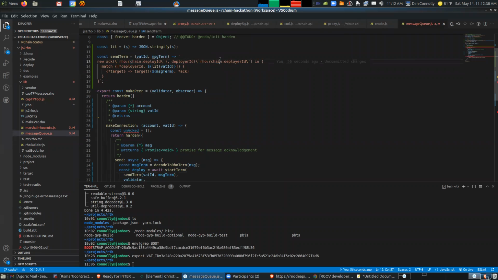And in order to make more than one place that the deployer knows, we're going to pair that with a VAT ID, which is just a randomly constructed hex string. And then we're going to send the message term to that target and wait for an acknowledgement. Well, I don't want to wait for acknowledgement. I've got to figure that part out.